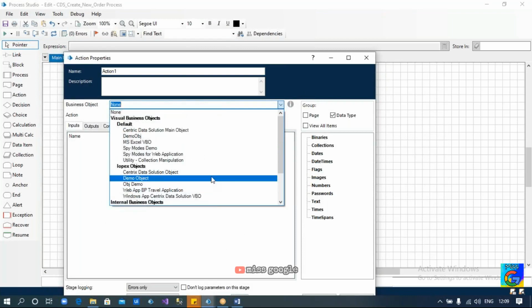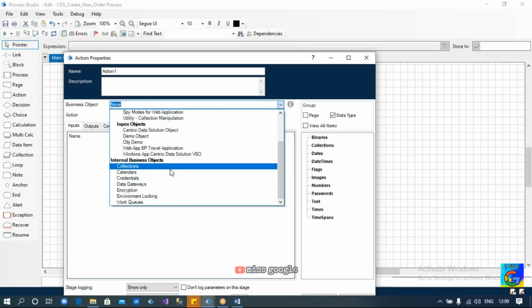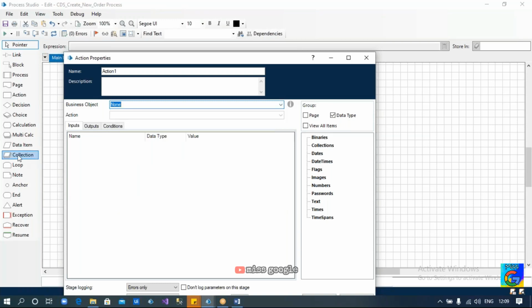I'm not sure if I have already explained the difference between visual business objects and internal business objects. Internal business objects are the ones which are internal to BluePrism, and collections, calendars, credentials, data gateways, all these are the features of BluePrism. Remember what are they? They are the features of BluePrism. So collection is part of BluePrism, right? So we have a collection here.